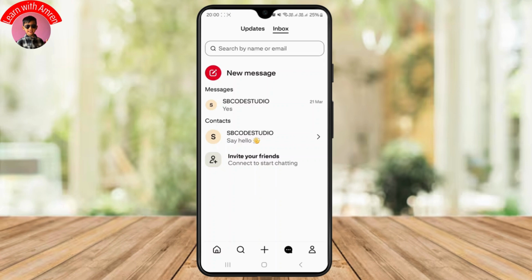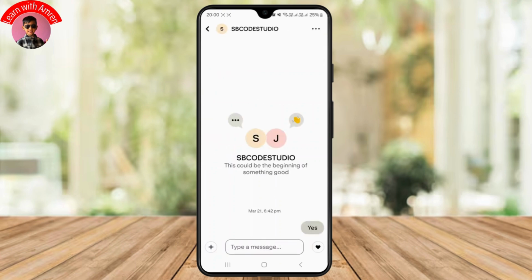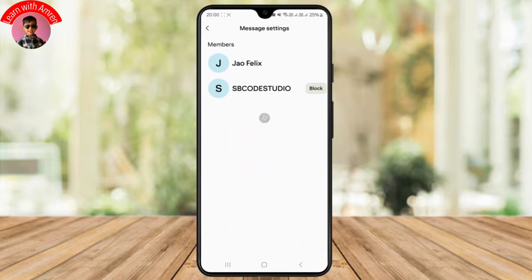Once you're inside here, as you can see, I've started a conversation over here. So simply tap on that particular chat. When you click on this three dot icon at the top right corner, you can see there is no direct option to actually delete this conversation.